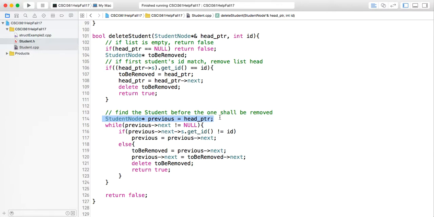Now, previous equals header pointer, and we continue as long as the previous's next is not null. That means the previous still has a next guy. Then I check whether the previous's next student's ID matches the given ID or not. If it does not match, then the next guy is not the one I want to remove, so I update previous to its next guy.